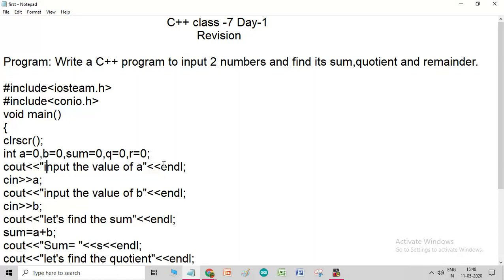Then insertion operator again, then endl. endl means end of line; your cursor will move to the next line, and a semicolon. A semicolon is a must with every statement you write, and then you come on to the next line. Now cin. Here we will use the extraction operator, and then A. cin is console input.